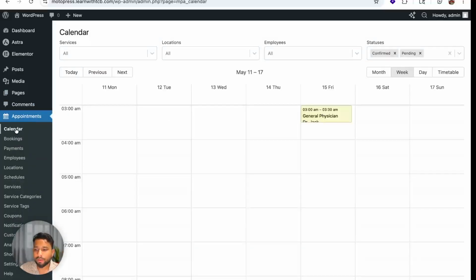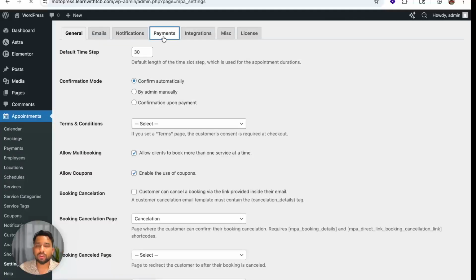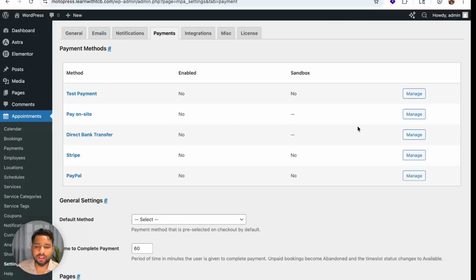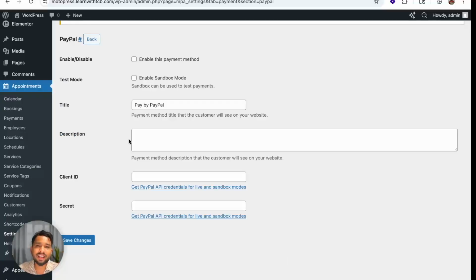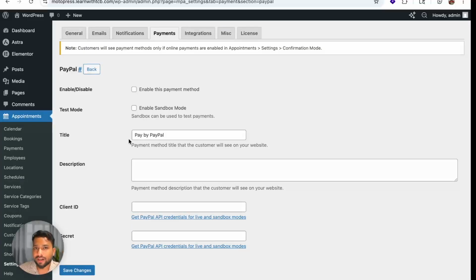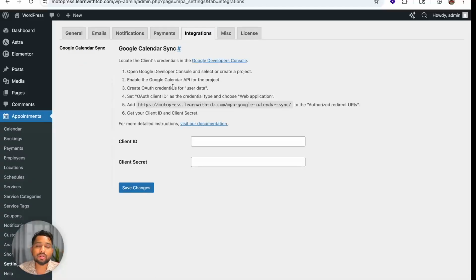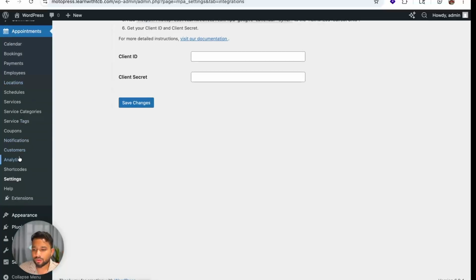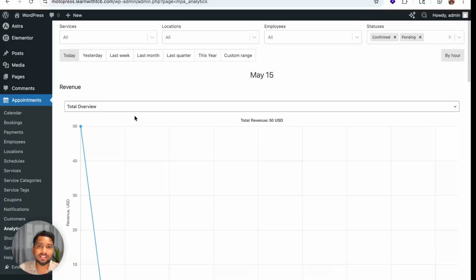Now when you go to the payment option, let's go to the settings and go to the payment option. Now here you can manage the Stripe and PayPal in your appointment. So you can just simply click on manage and add the client ID and secret ID of your PayPal account. So you can receive the online payments from your appointment booking form. Now let's go to the integration, because now we have the paid plan, so you can integrate Google Calendar sync also with this. So in the left side you will see other things also like analytics, and in this you will find all the details related to the finance.